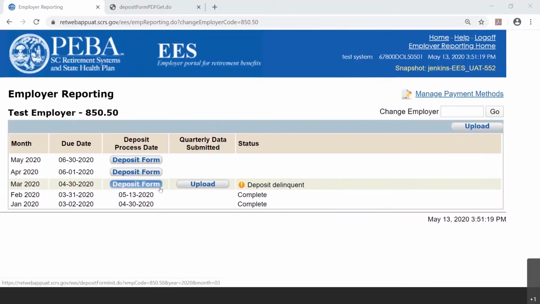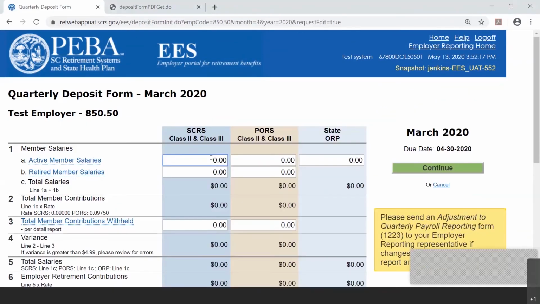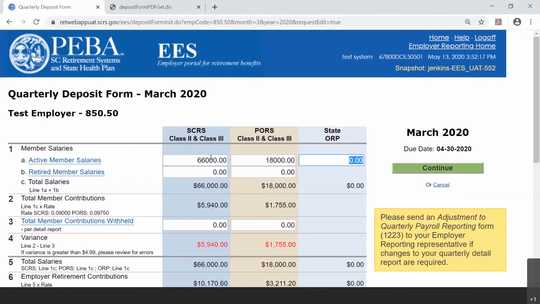It is important to note that the quarterly deposit form is a little different than the monthly deposit form. It requires salary and contributions for the entire quarter. Let's take a look at the quarterly deposit form for March 2020. Begin by entering the quarterly salary information for each system on line 1. EES will automatically calculate the expected contributions for the total quarterly salaries you entered on line 1.